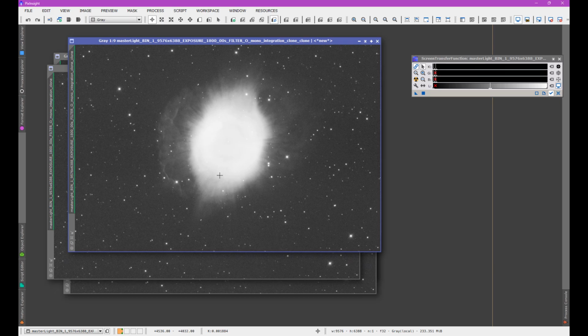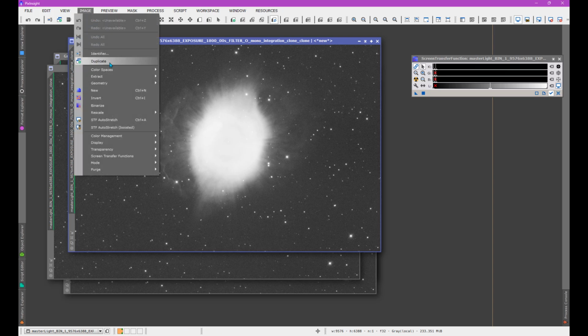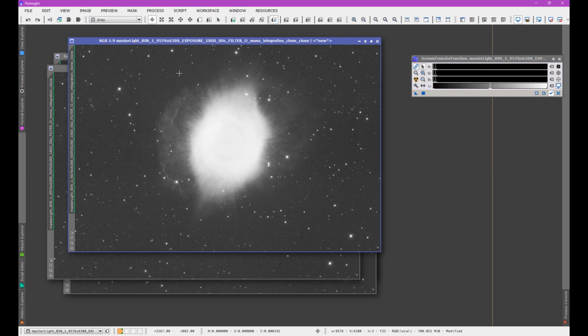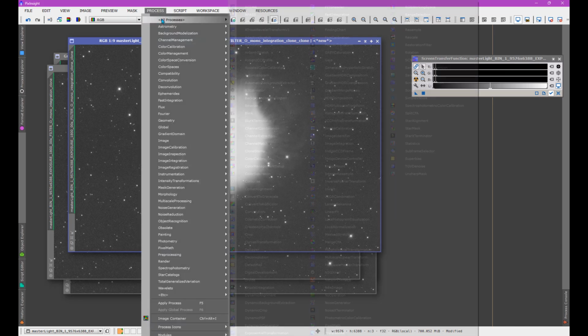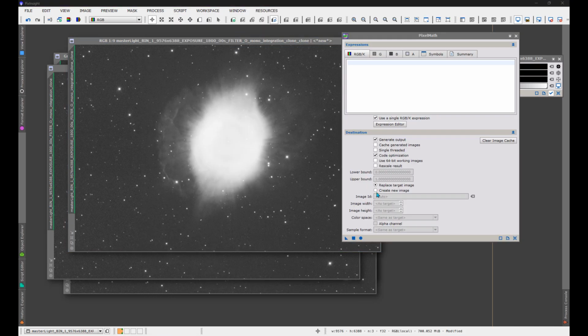It's going to be a color swatch is what I'm going to demonstrate here. To do this, I'm going to first convert the image to an RGB image because I'm going to colorize it. And then this is where the abstraction is. I'm going to go to pixel math, where we're going to use the individual channels.